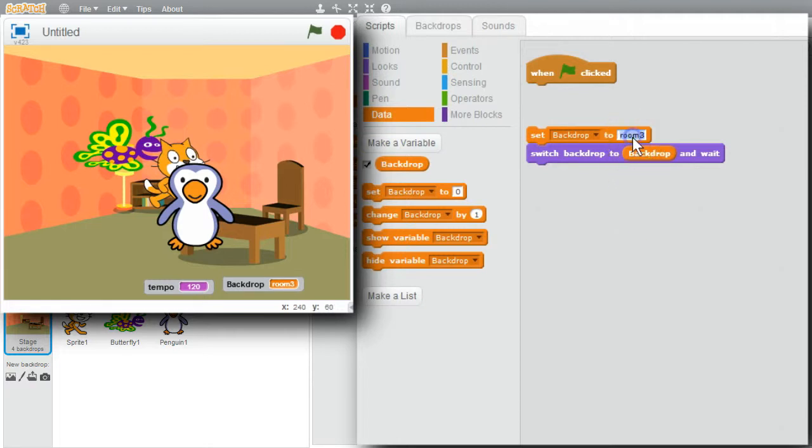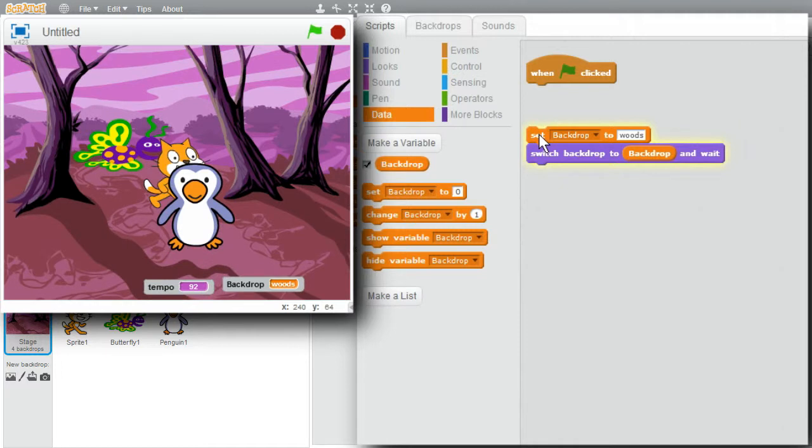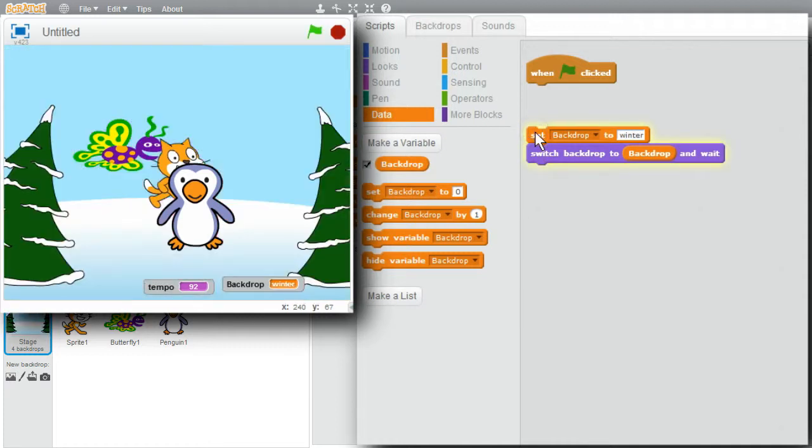I can change this to woods. Click on it. Or winter. Run it. All three of the sprites are playing their melodies. It's working nicely up to this point.